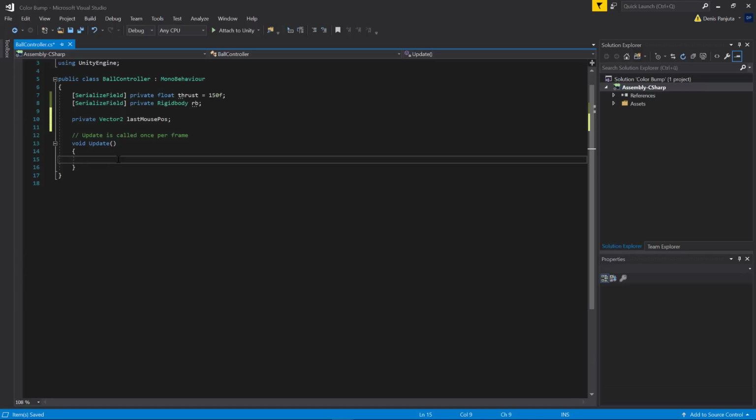So it's just important on which X and Y position your finger is in comparison to the X and Y position where it was a frame ago. And based on the difference between those two, you can calculate in which direction your mouse or your finger was going, for example, on the phone. And that will then, of course, apply the force to the ball in order to move it in the required direction. That's really important.